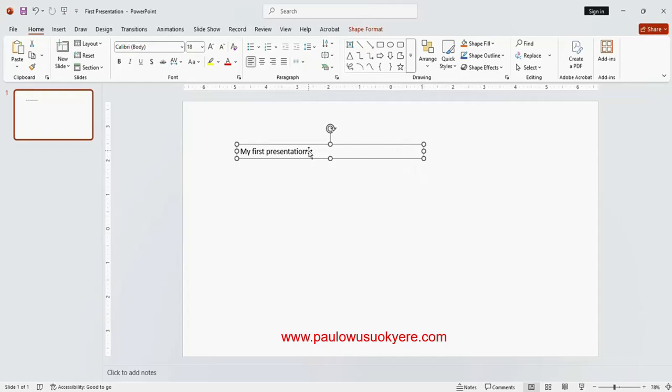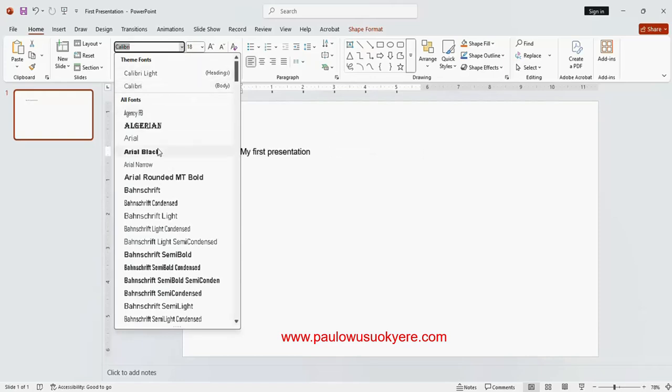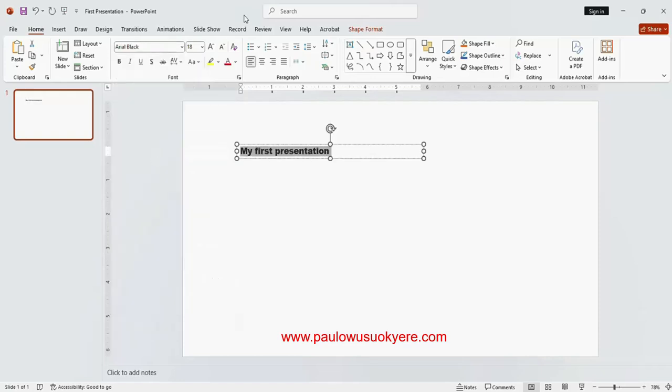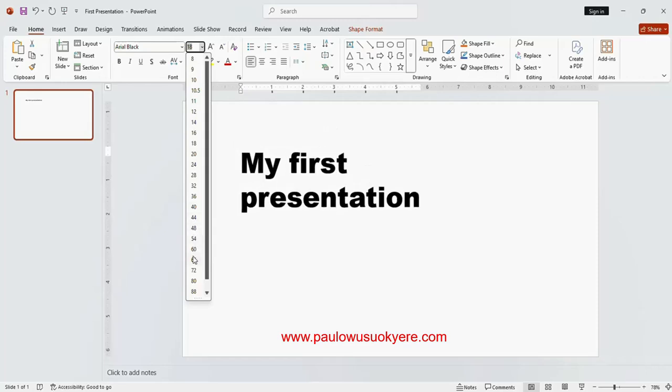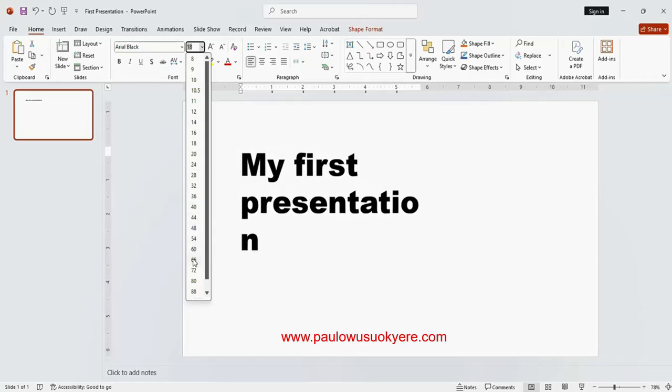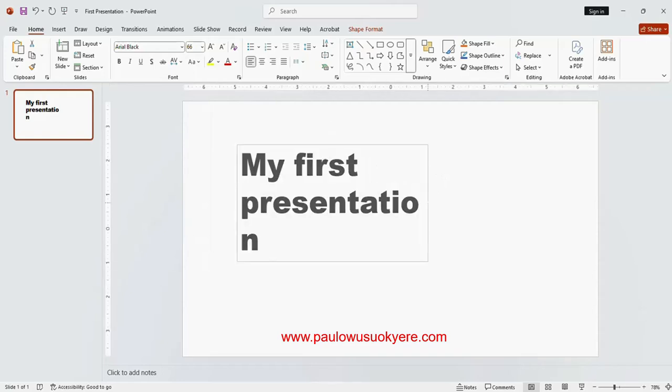Then you can highlight or select what you have typed, and then you go to the Home tab. Under the Home tab, you go to the font type. You can select something like Arial Black, and then the size, let's say 66. When it is too long and can't fit in, then you adjust.